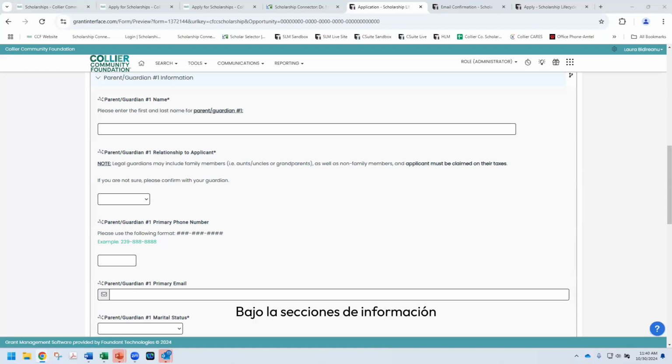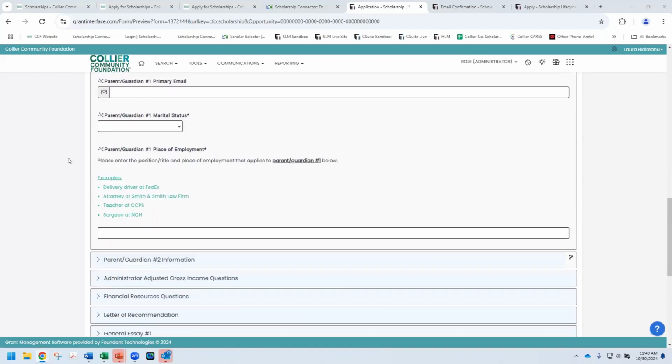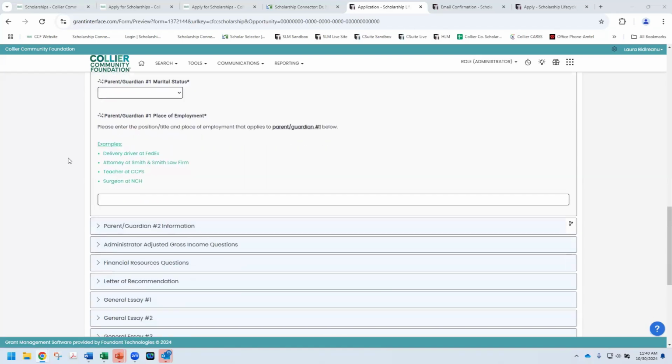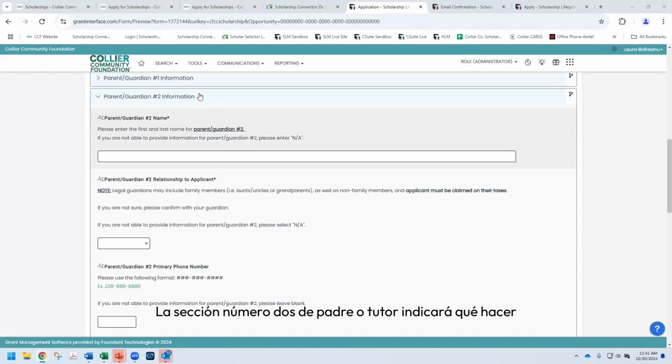Under the parent, guardian number 1 and number 2 information sections, you will complete these if the system determines you are dependent for financial aid purposes. You will be asked to provide basic contact and personal information about your parent or guardian, as well as some demographic information about them. The parent guardian number 2 section will note what to do if only one parent or guardian applies to you.